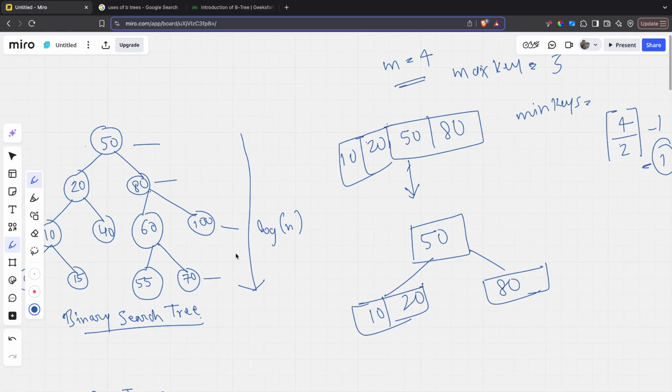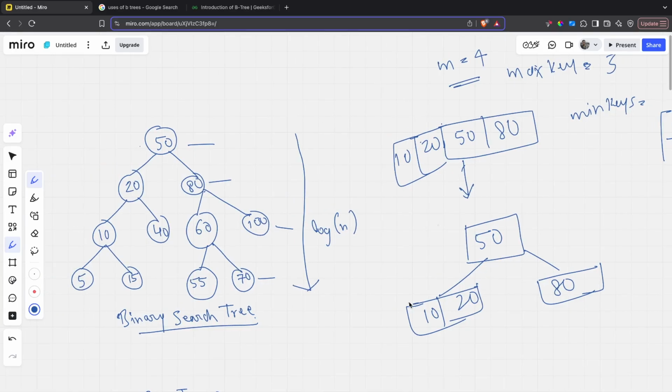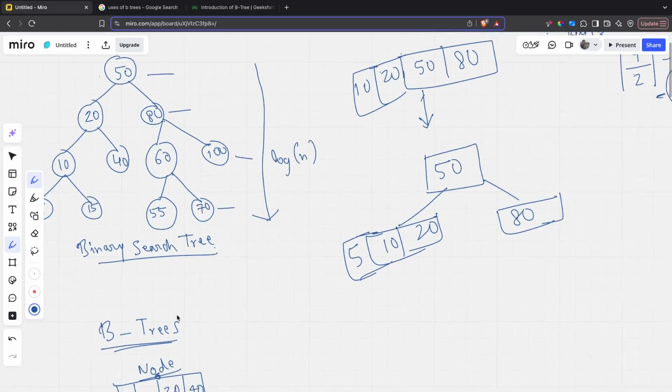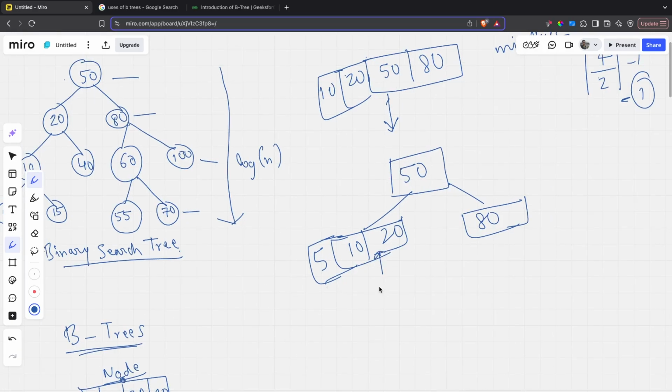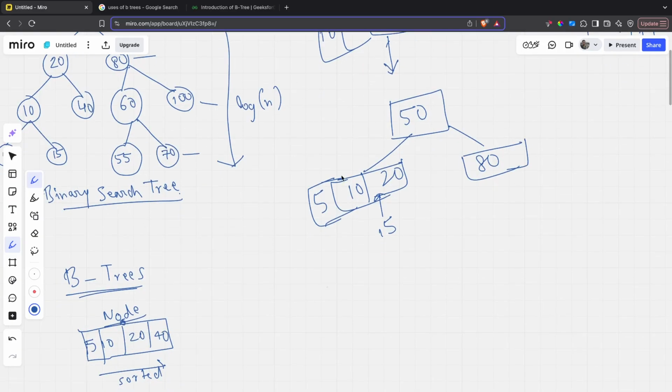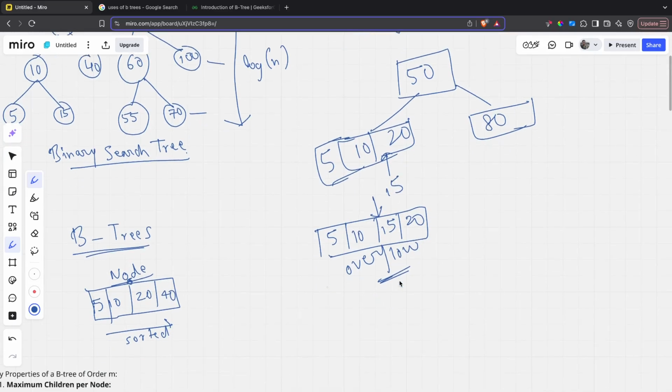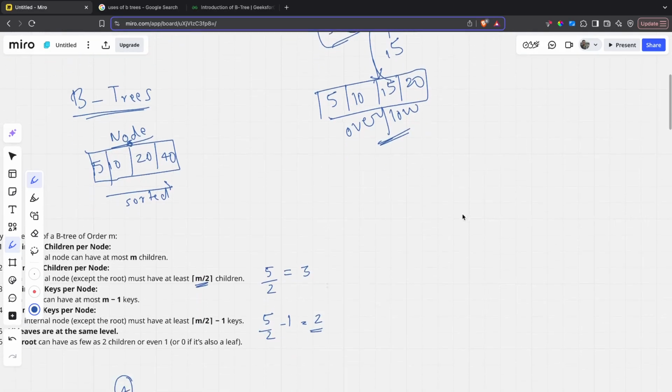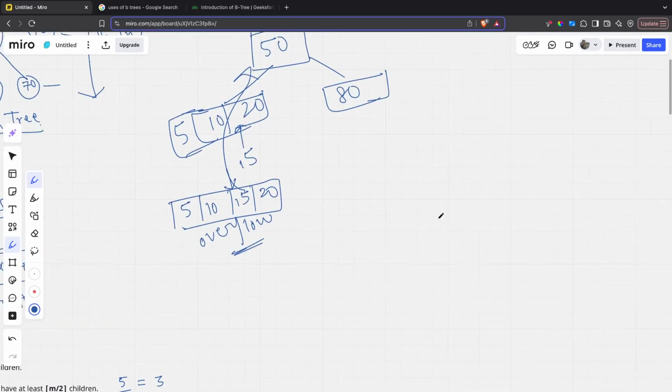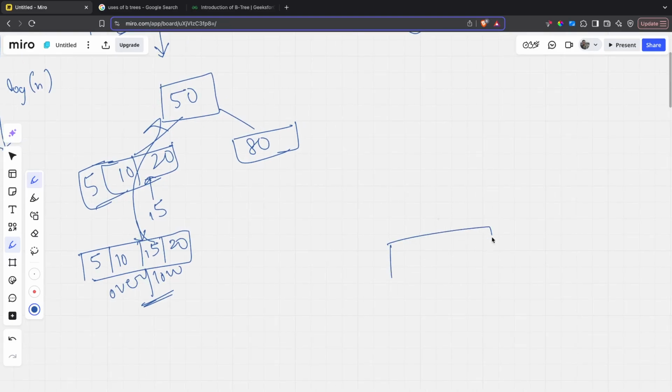Correct? Now what do we want to insert next? Now I want to insert 5. So 5 can come here, not a problem. I want to insert 15. Where will 15 go? 15 should come here. But if we insert it here, what will happen? Overflow again, right? So this node looks like 5, 10, 15, 20. Now this is overflow. I cannot insert it here. You have to split. This is the splitting point. It will split and go to the parent node. So it will look like 15 here and 50 here. For a clear view, let's do it like this.